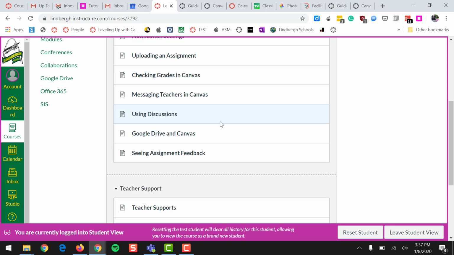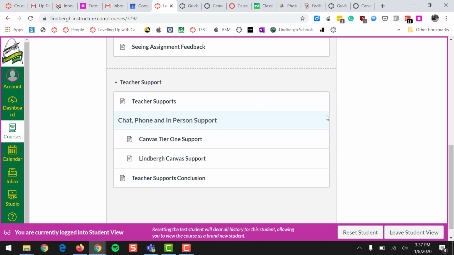You can see it's just a straight line. But if I go down to the teacher support, see how nice that is? The beginning, the end, and how these are indented in. So go ahead and play around with that just to make your course a little cleaner to view.